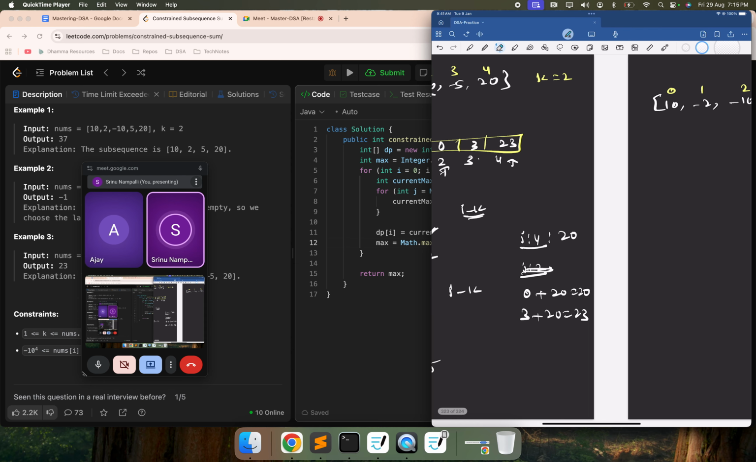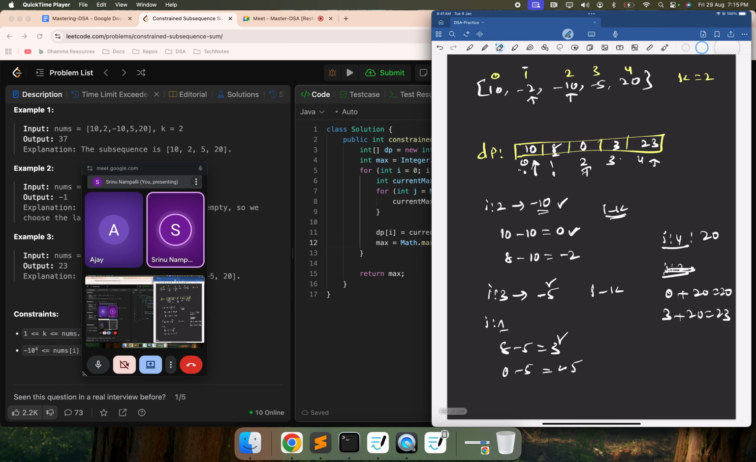So in this case, what is the mistake we are trying to achieve? What is the mistake we are trying to do? So initially you have value 10, right? Then I got value 8. Then I got value 0. How did I get value 0? I compared with both the elements, right? It means I have compared with previous i minus k results, right? Yes or no? Right. Now when I got here, I got value 3, right?